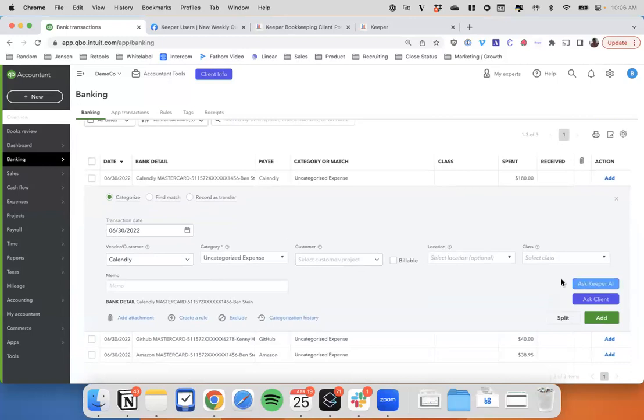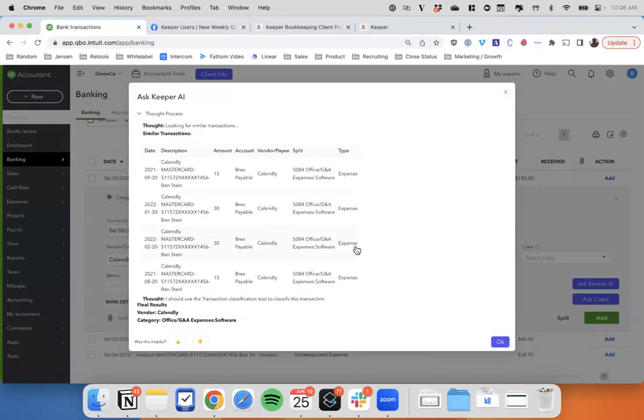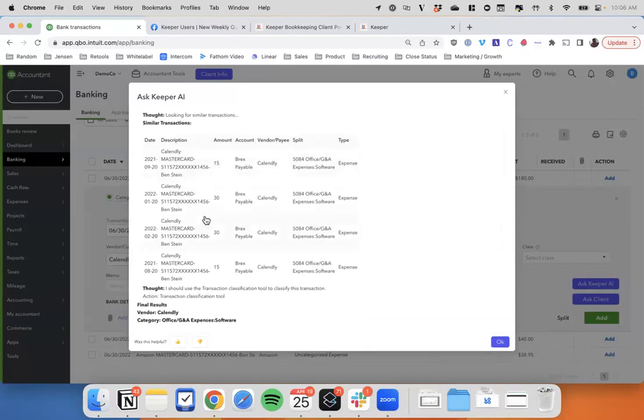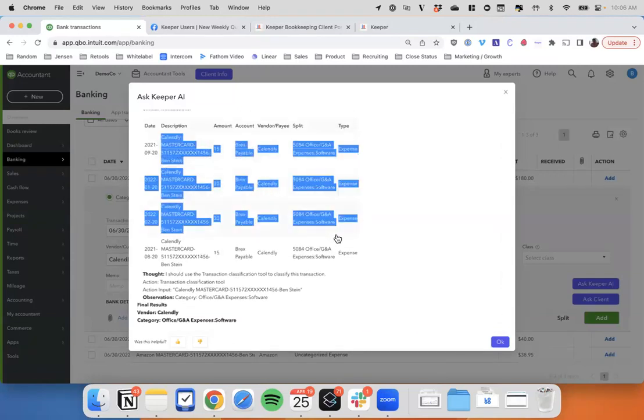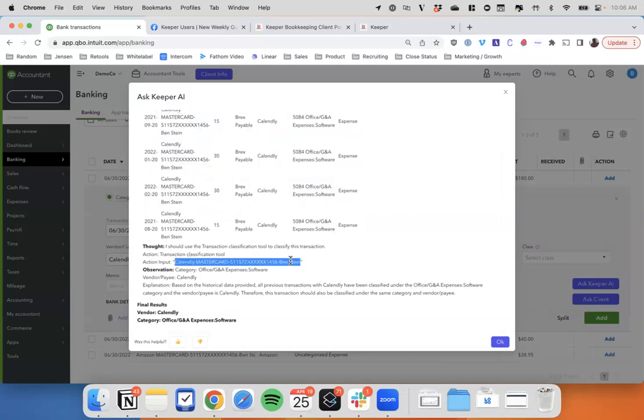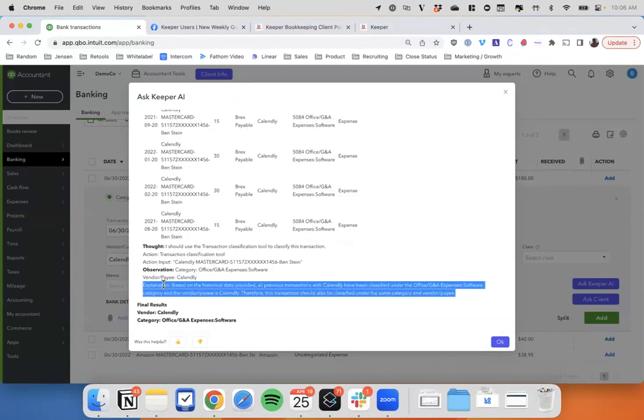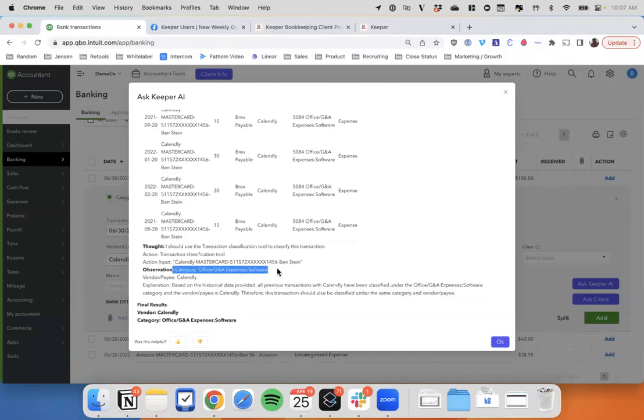And if you're in the beta, you'll see this Ask Keeper AI button. If you click that button, it will do the same kinds of things that you would do if you were trying to figure out how to classify a transaction. So first thing it'll do is look at your similar historical transactions and see if those can potentially be helpful. If they are, then it'll automatically suggest a vendor payee, provide an explanation of why it chose that vendor payee, and also provide a category or expense account recommendation.